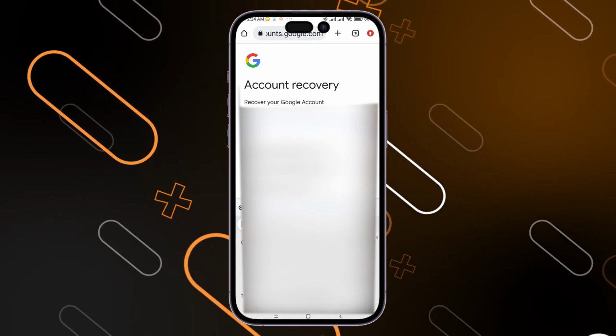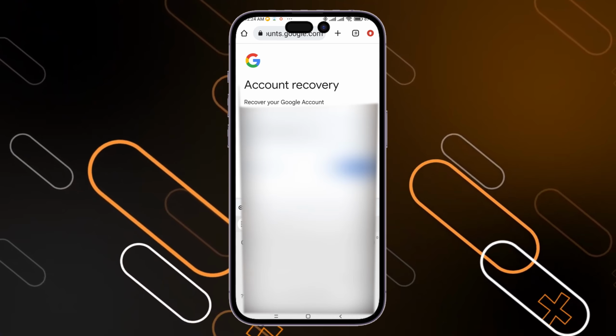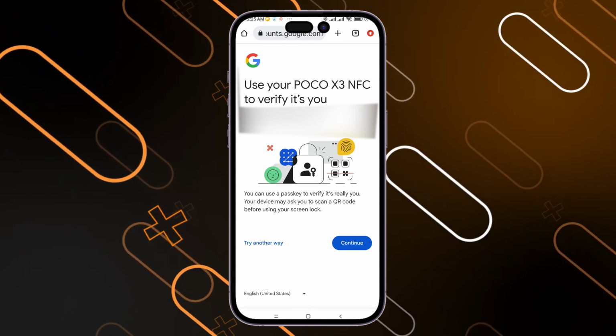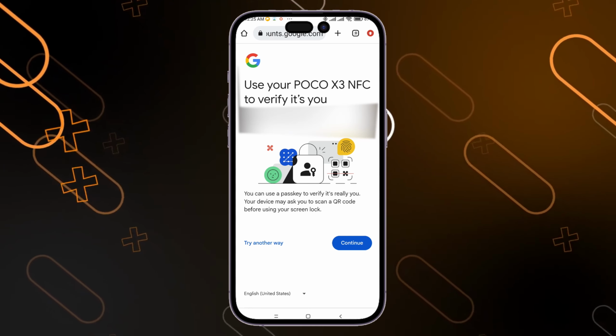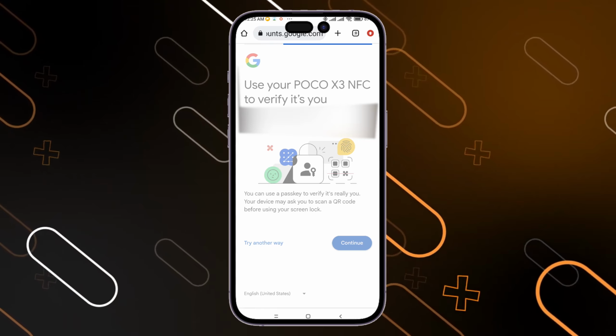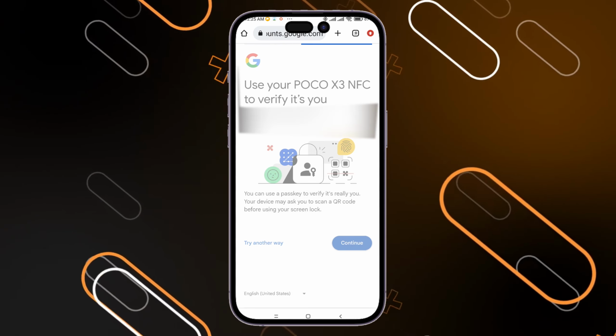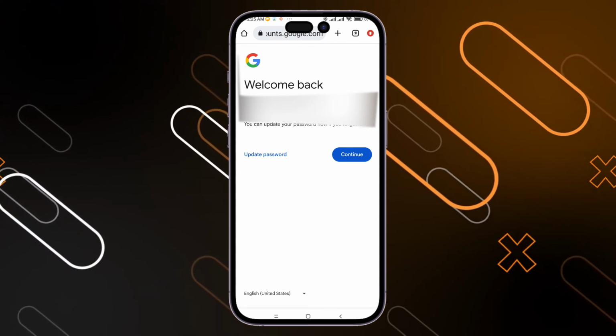Now I'm gonna enter one of my emails. Let's say this one for example. Then I'm gonna click on next. Then here it tells me use your mobile to verify you. I'm gonna click on continue. Then I'm gonna use my fingerprint. Then you have this option update password.